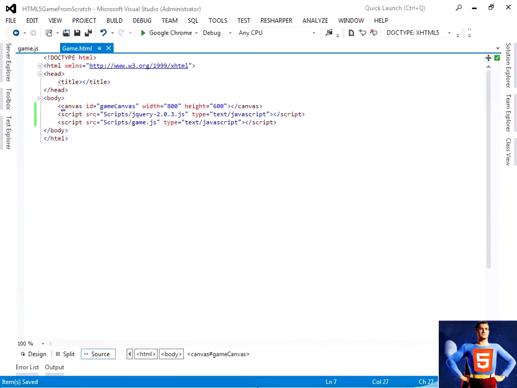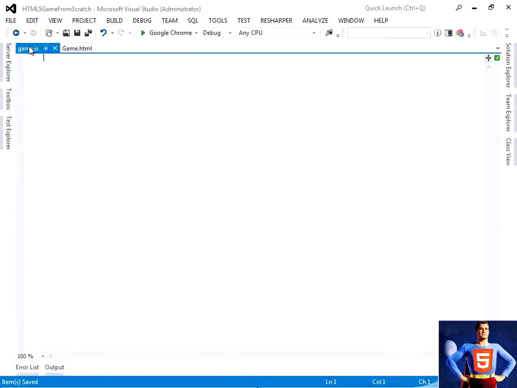Okay, so the first thing we're going to do is just see how to do some basic drawing on a canvas. We're going to create a border for our screen so that we can see where our canvas is on the screen. So I'm going to go into our game.js file, and I'm going to create a variable called canvasWidth. I'm going to set this equal to 800, and I'm going to create one called canvasHeight, and I'm going to set this equal to 600.